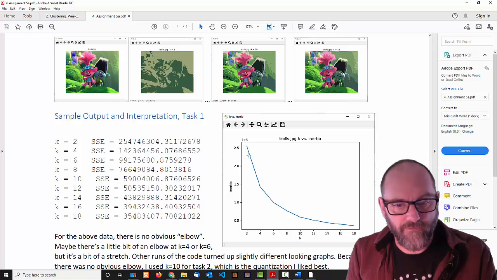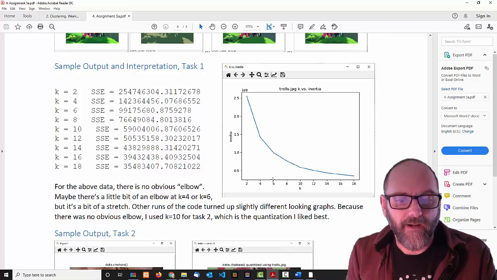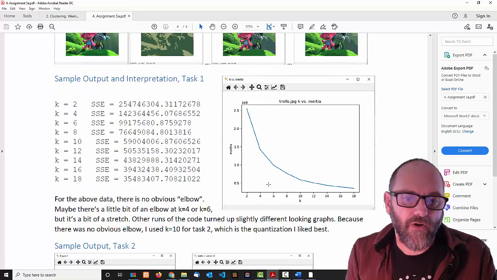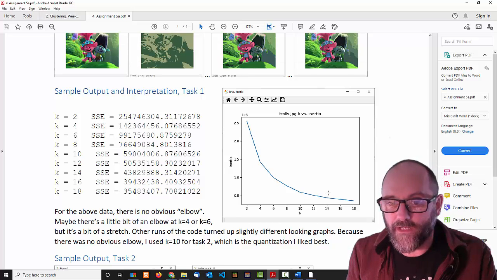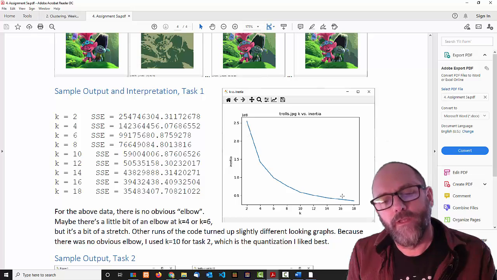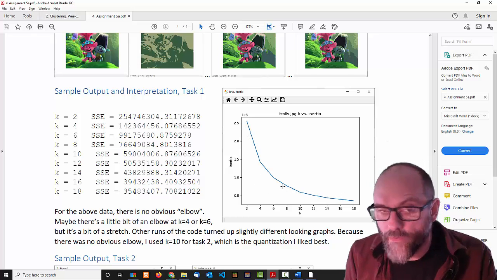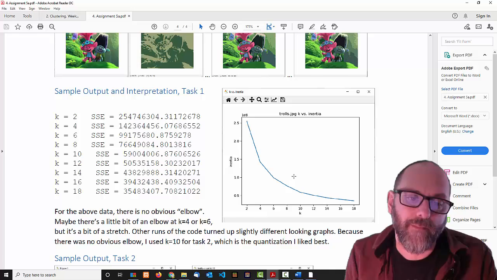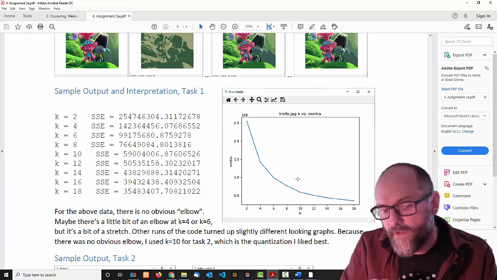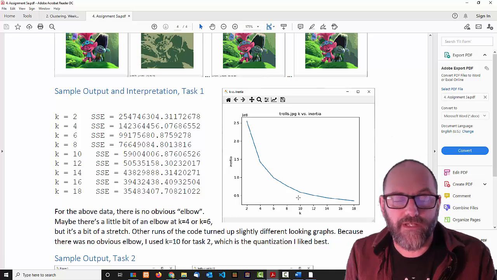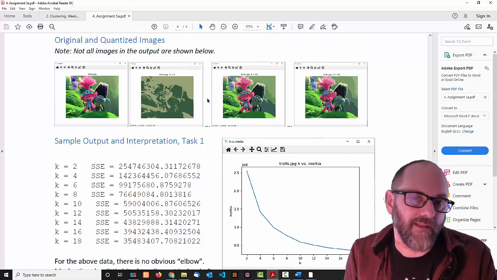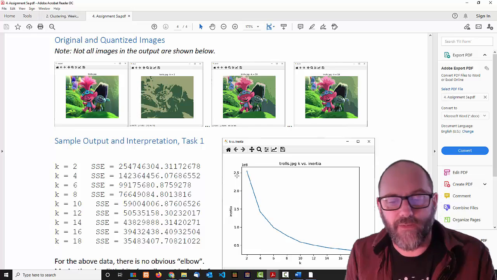I would argue this one doesn't really have an elbow. So in that case, you could maybe argue these are elbows, but it really doesn't look like it. It just looks like it's a choppy curve. If you find a real elbow, though, a real place where there's a sudden drop in the sum squared error, and then after that there's no further drops, you could use that as your quantization value. Otherwise, pick one that you like. So I liked k equals 10, so I picked that.